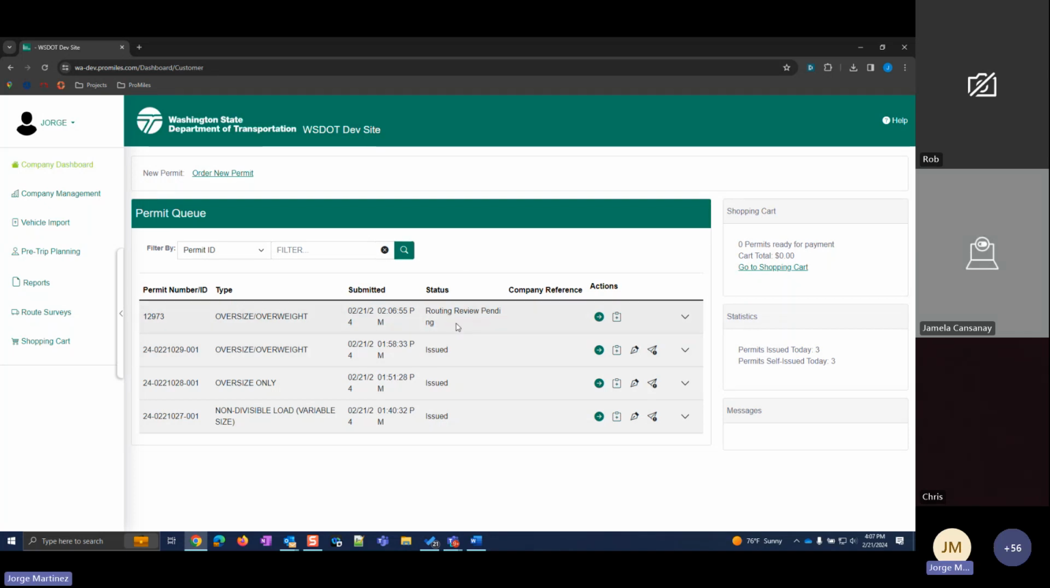So that means the permit office has reviewed the permit and sent it off to any areas that need to review the permit. And I've just approved one of the routing reviews, one of the entities, so if you want to refresh. Yeah. So now that that review process is in progress, you can see the status has been updated to reflect that. So that means at least one of the entities has approved or reviewed the permit.